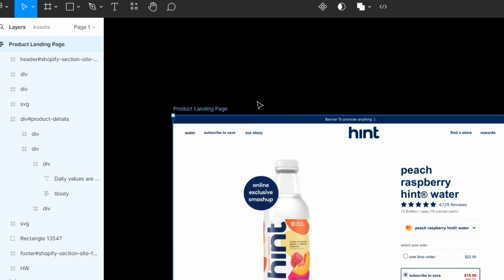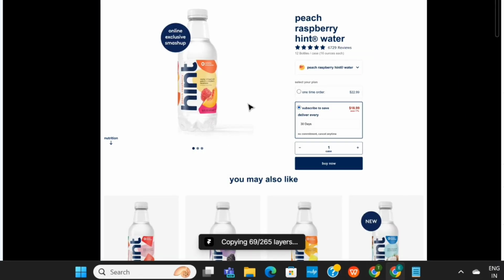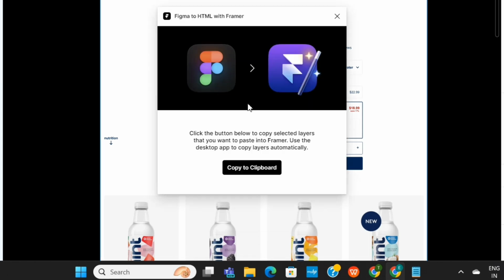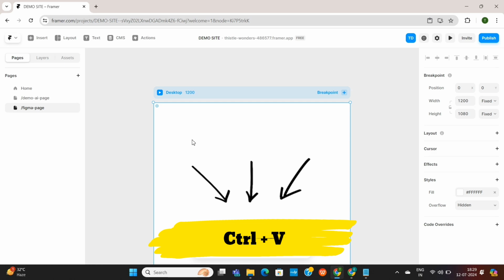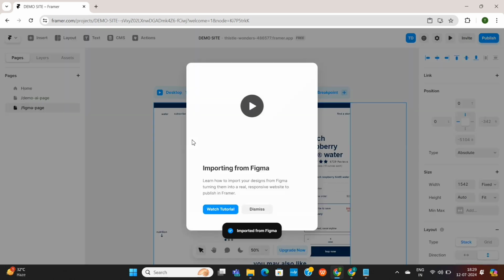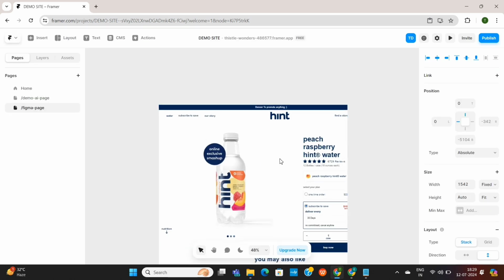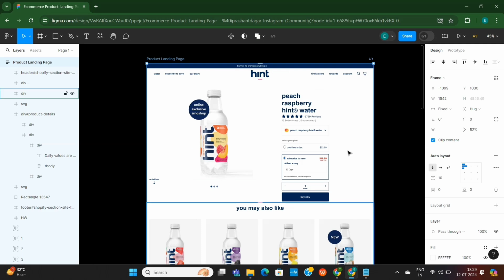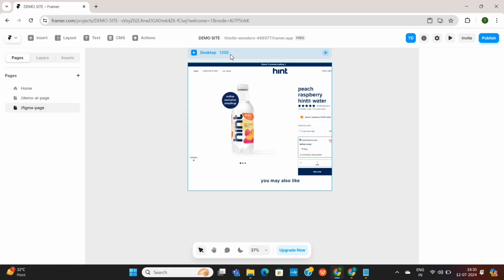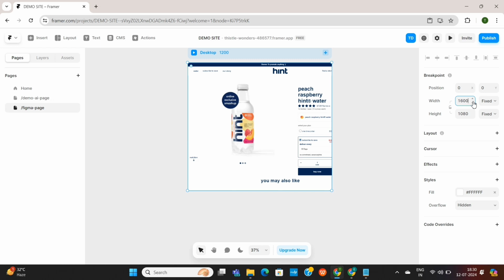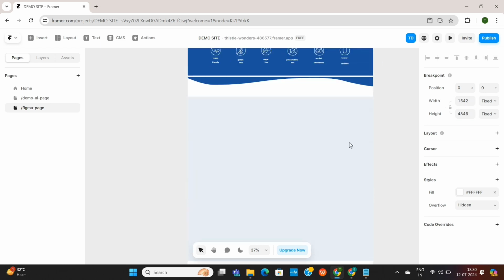You only need to click on this copy button, and then it will copy all the layers from the selected frame. I can then go back to Framer, then paste the Figma content with Ctrl plus V on my keyboard, which will be done in seconds. You may notice that the content doesn't fill the canvas, but if you double-check on Figma, you can see that the frame size is different here. So, I can click on the canvas on Framer, and increase the size to the one on Figma, which will make the content fit the canvas.